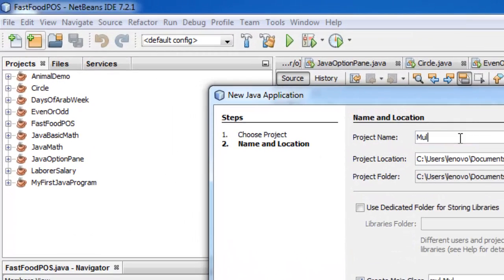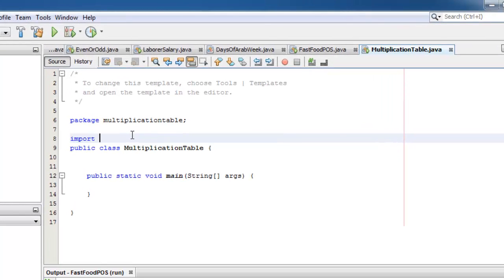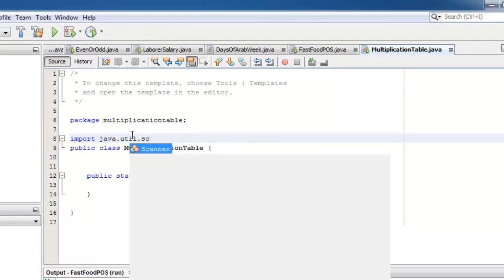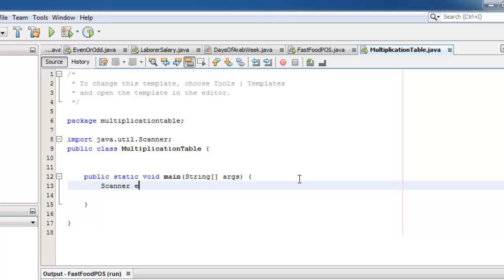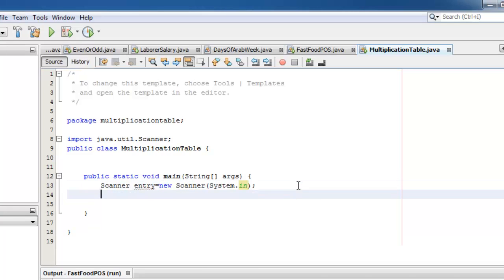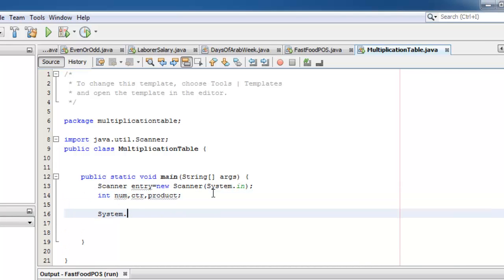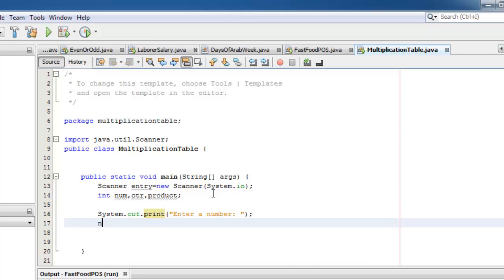Let's call our project multiplication table. We will use the console, so let's import java.util.Scanner. Let's instantiate the scanner. Let's call it entry = new Scanner(System.in). Let's declare three variables, all of type integer: num, our counter CTR, and the product. Let's ask the user to enter a number, and let's put it in variable num.